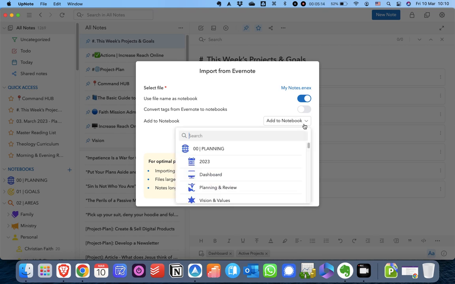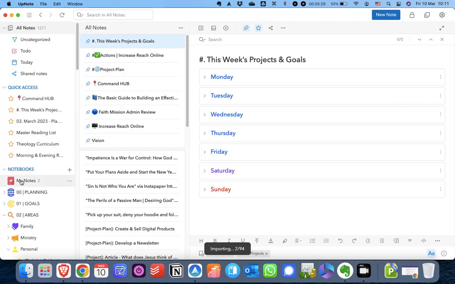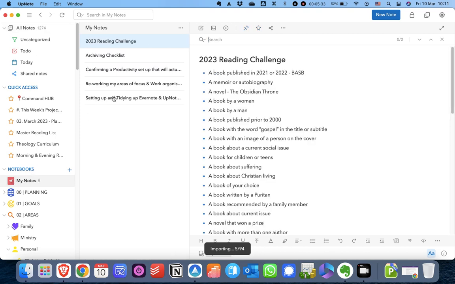Or you can add all of the notes to a pre-existing notebook that you've already got within UpNote. I'm not going to do that. I'm going to use the file name, so it'll create a new notebook called My Notes. And let's go ahead and do that. And as you can see, the new notebook has been created here, and the notes are coming in now.